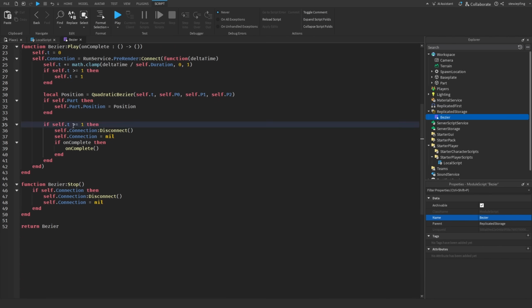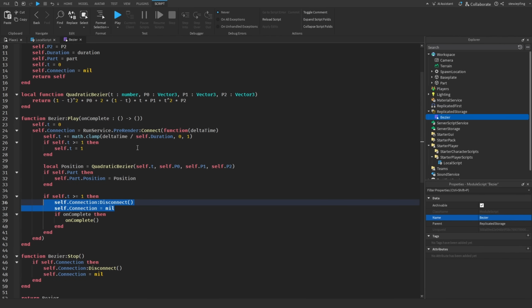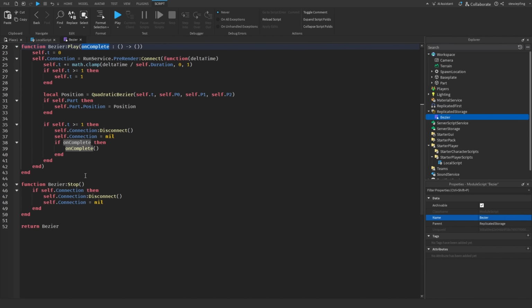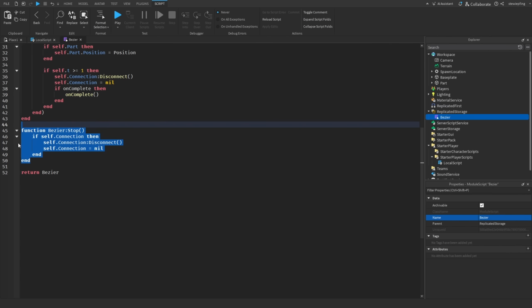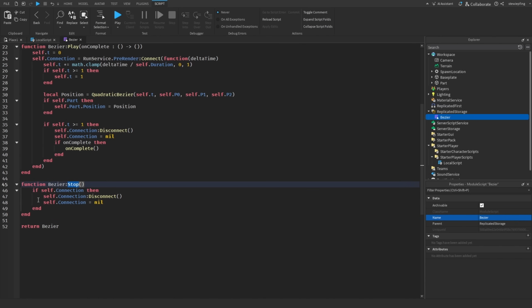And then once the animation is done, or self.t is greater than or equal to 1, then we're disconnecting everything, setting it to nil. And then I also added a function here, so when you call play, you can supply it with a callback called onComplete. And so if you wanted something to happen at the end when it finishes its path, then it would call the function. And also if you wanted to stop it for whatever reason, mid animation or something like that, then we also have this stop function that disconnects it and sets it to nil.